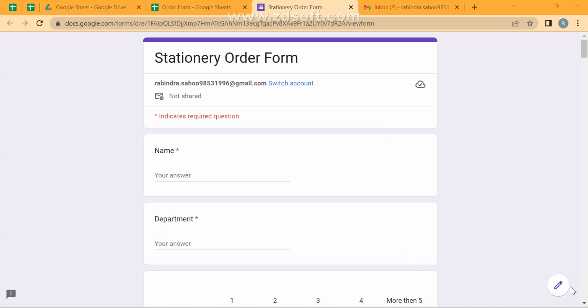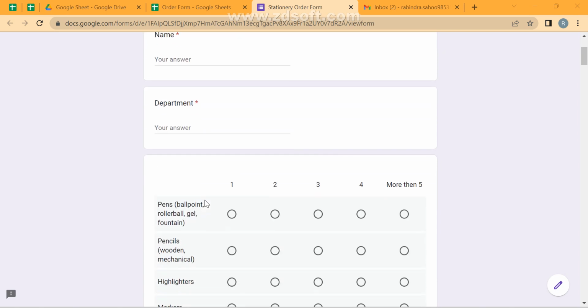So in this video, we will see how to combine multiple data with the IF formula. Sometimes what happens is you have created a form, something like this. I have created a form, and this is the stationery order form, right?